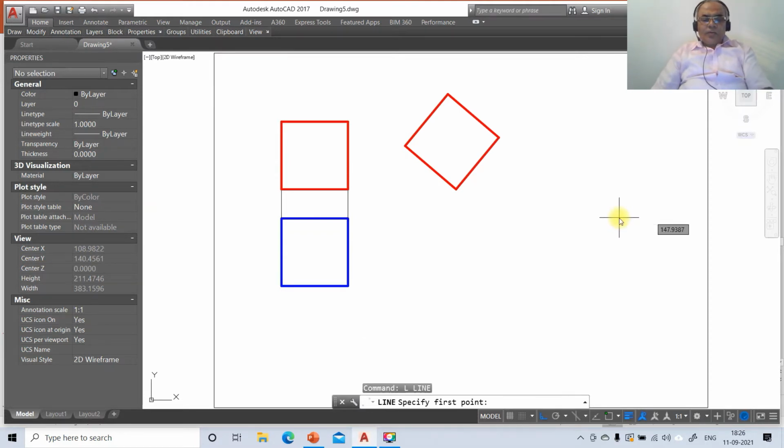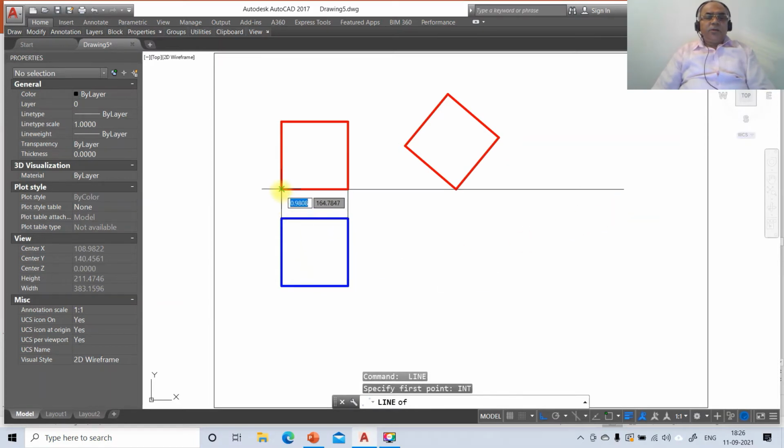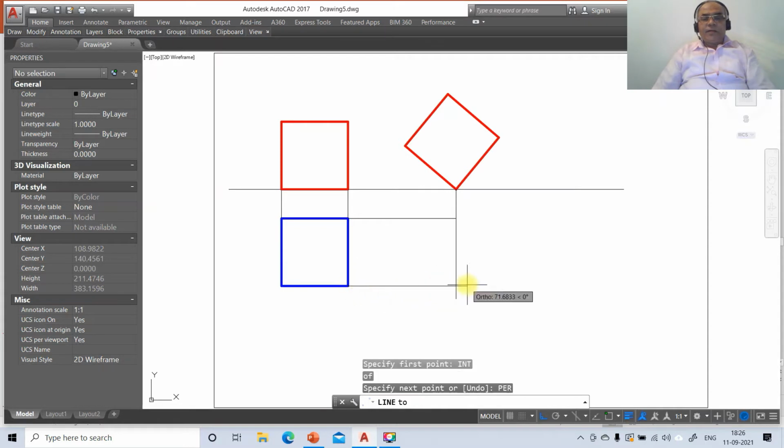So now you just go to line, take int of this and draw a horizontal line. And similarly, you just draw the horizontal line on this side also. Then go to line, take int of this, and then go to line, take int of this. So here we have taken this line. So go to line, take int of this and draw perpendicular to this line. Similarly, then go to line, take int of this and draw perpendicular to this line.